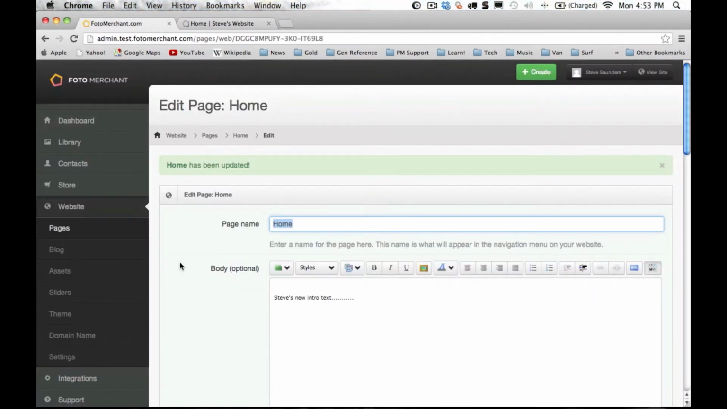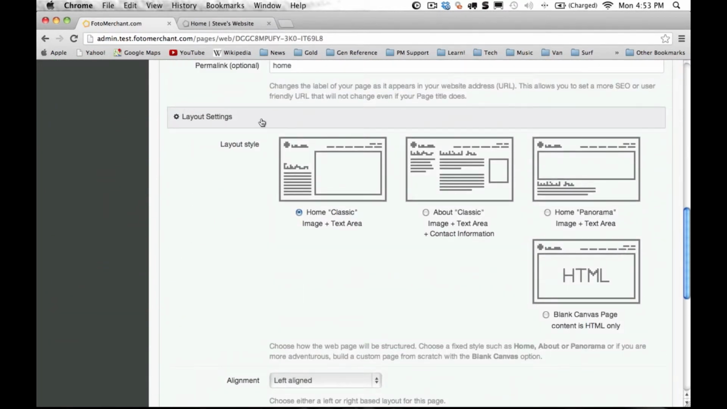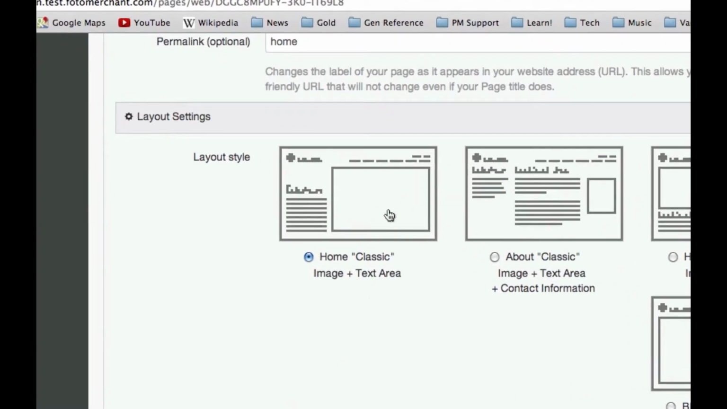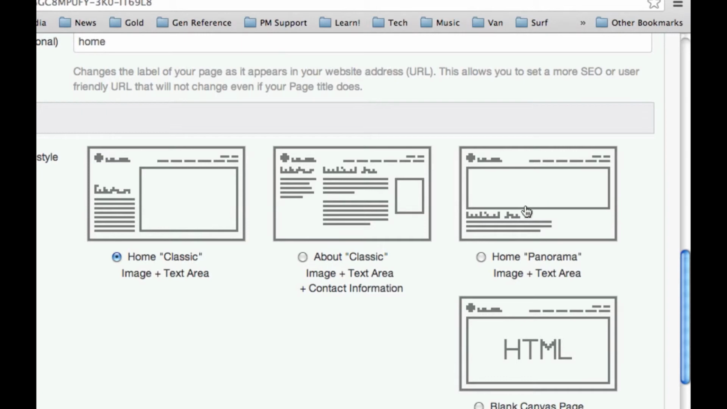Okay, so let's have a quick look at the layout of our page. You'll notice if we scroll down to the layout setting, by default we're using the Home Classic layout where the image sits on the right and the text in a column on the left. If you'd prefer for that image to sit all the way across the top of your page and have the text sit underneath, then you can come over and choose the Home Panorama shot.